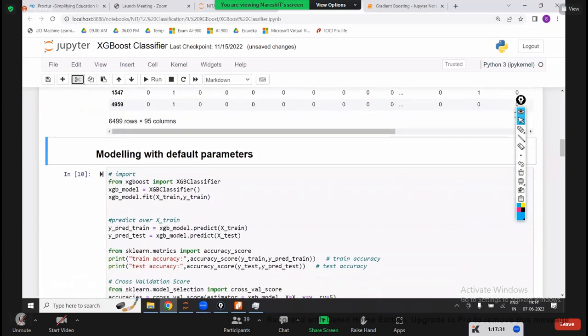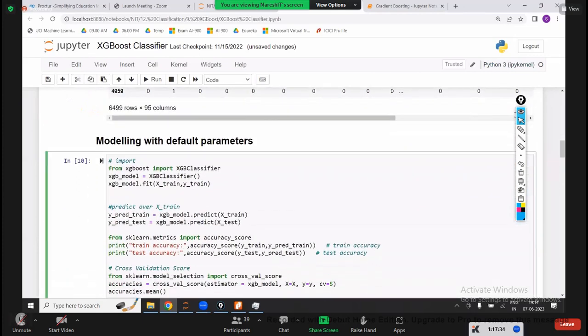Now, first you are going to start with the default parameters. There is no difference in the data pre-processing, guys. Whatever data pre-processing you have done in AdaBoost, Gradient Boost and XGBoost, everything is the same.